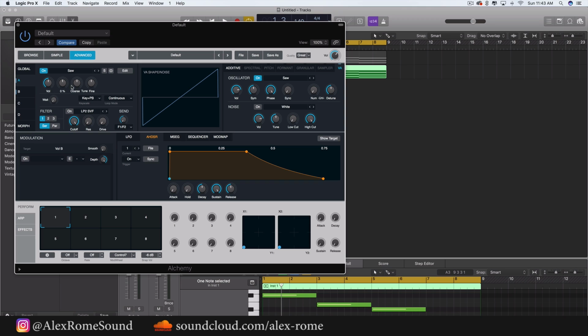So I'm going to go back to A, and what we're going to do is stuff some unison up to 8 voices here, and I'm going to pull down the detune knob to about 7%. And then we're going to go over to B, and we're going to put this up an octave. Why? Because we want this sound to have 2 octaves instead of 1.